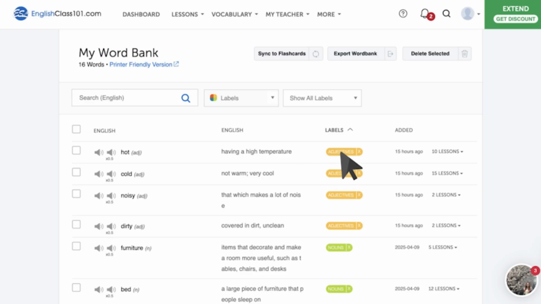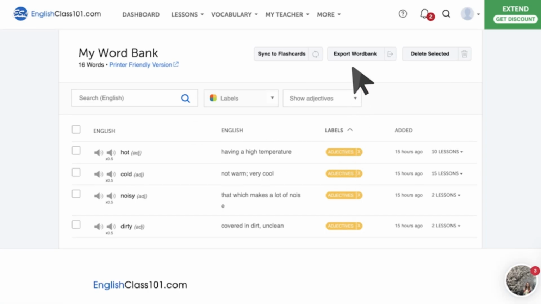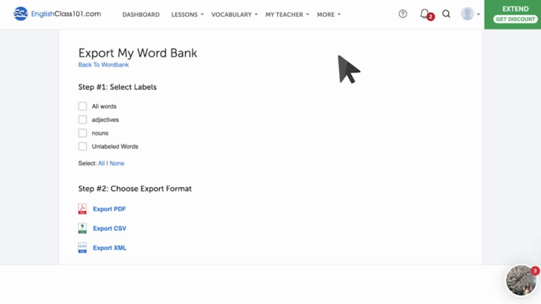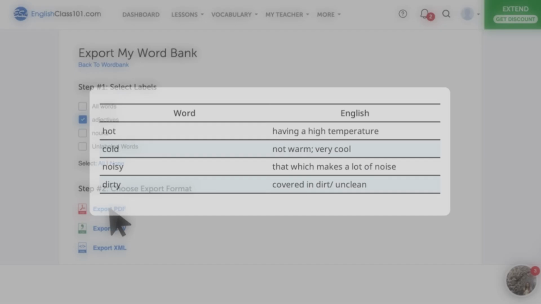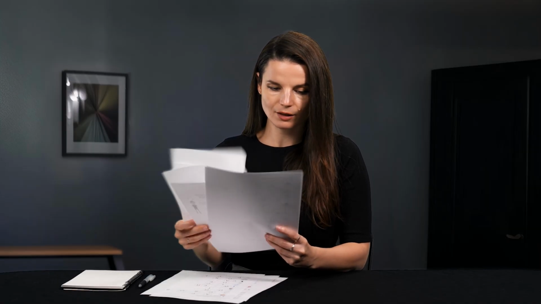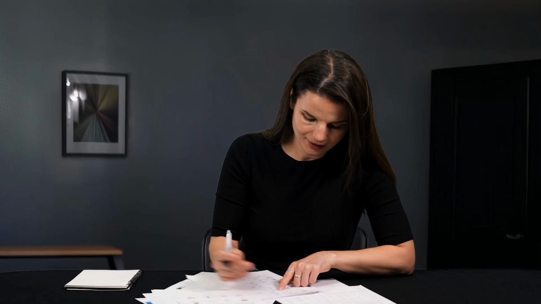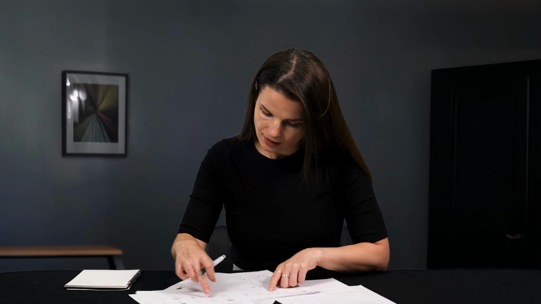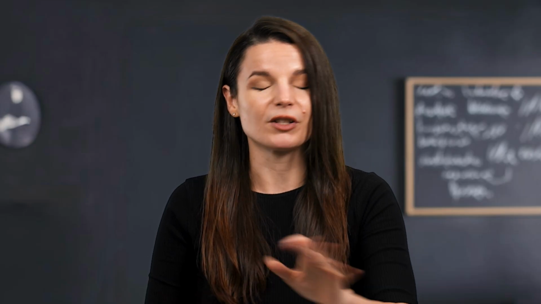Or if you've organized your word bank into categories like verbs, adjectives, or whatever labels work for you, you can export just those. Select the label, hit Export Word Bank, and save it as a PDF. After that, print it out and you've got a personalized worksheet ready to go. You can use it for a review or even write on it to practice, and that's it. By the way, if you just want ready-made printable worksheets and cheat sheets, you'll find them inside our free Gifts of the Month newsletter, which goes out to all members, so look out for that.